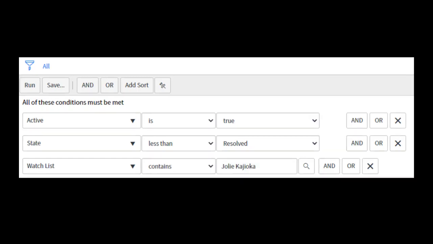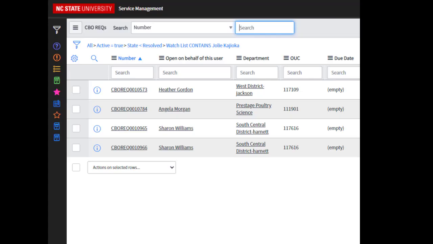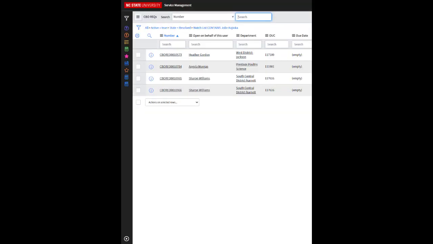After you've confirmed that your filter conditions have been input properly, then click the button that says Run, located in the top left corner of your screen. This will apply the filter we just created to the request list. You will now see all the active and awaiting requests that you are listed on the watch list for. It may be helpful for you to save this filter, as you probably will want to use it again in the future. By making it a favorite, you will be able to quickly access an up-to-date list of the requests that you are listed on the watch list for.